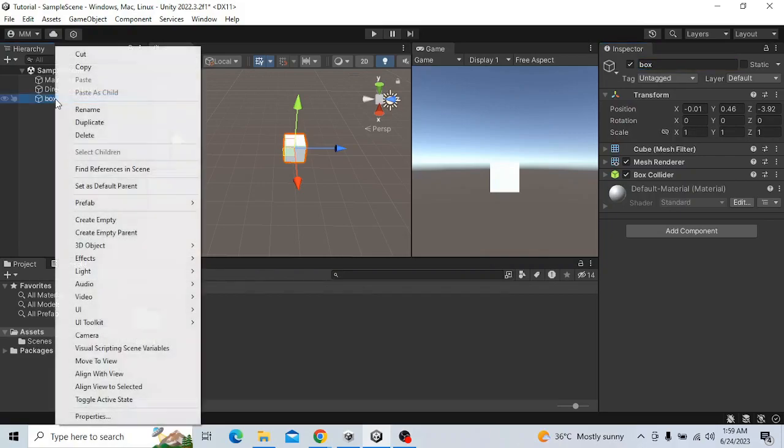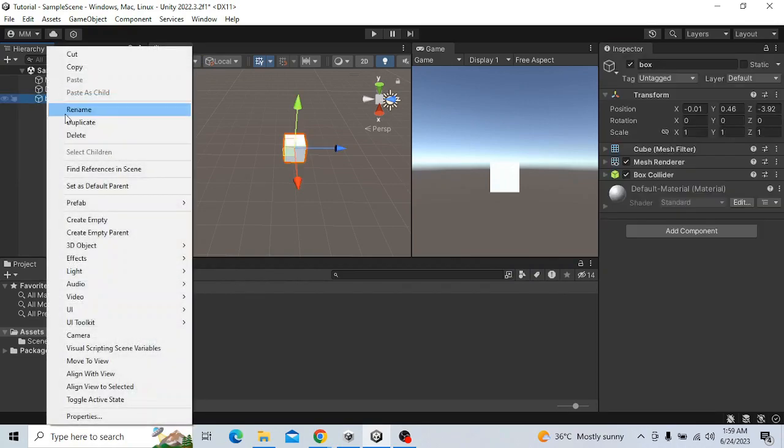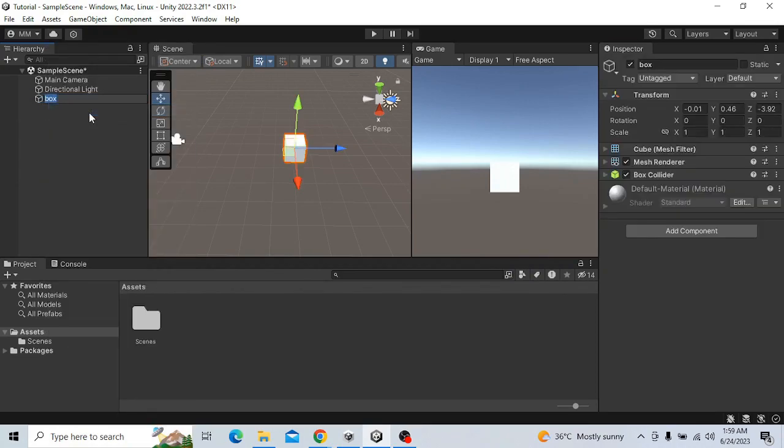You can also right click on your game object in the hierarchy window and go to rename, and it's going to rename as well. Or you can just click on this object and press F2, and now you can name it whatever you want. So I'll call it box for now. Okay, so that's how you're going to rename your game objects. That's how you're going to create your game objects, and how to move, rotate, and scale and all of that has been discussed.